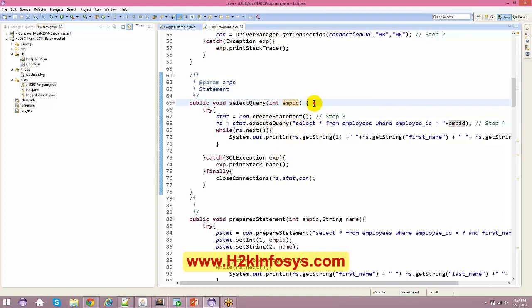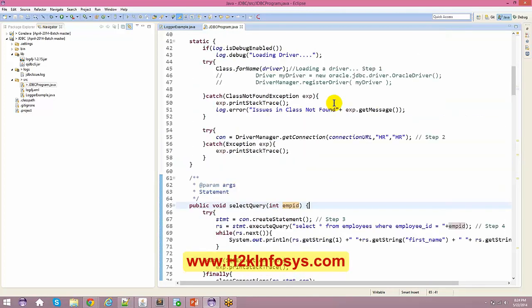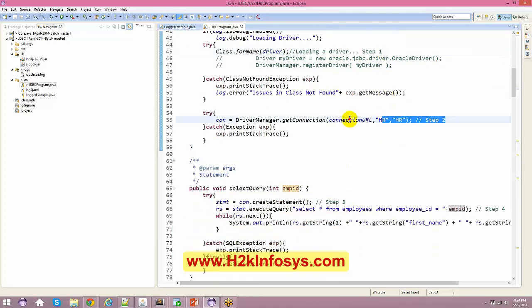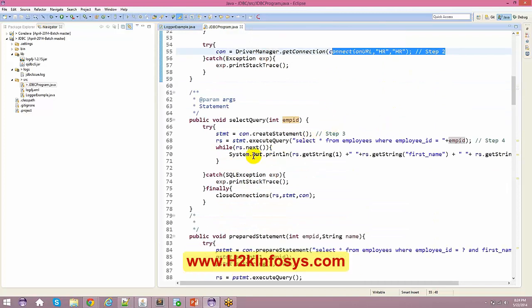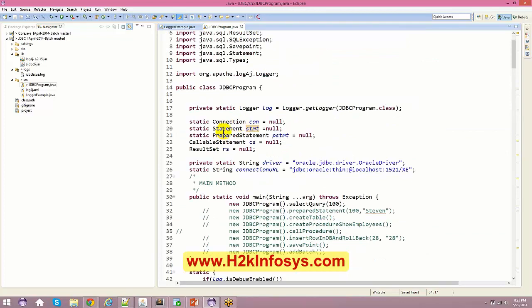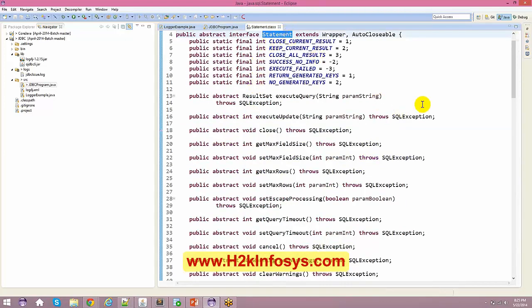Now the third step. The first step we have seen is to load the driver. The second step is to get the connection. The third step is to create a statement. When you say create a statement, with the help of that you are going to execute the query. So here, when you say con.createStatement, it basically creates a Statement object for you. And this Statement, if you see here, is again an interface.